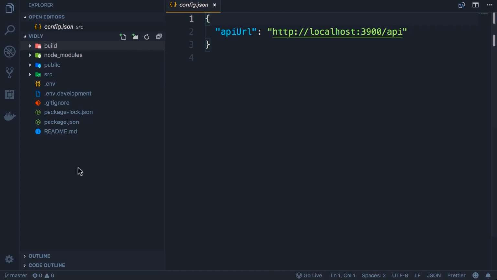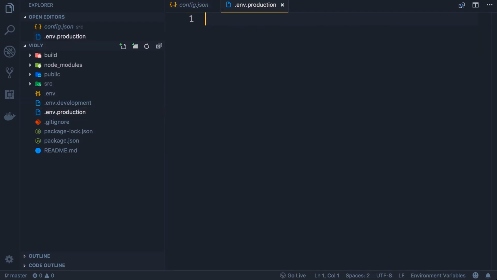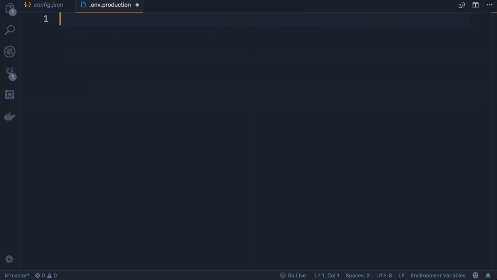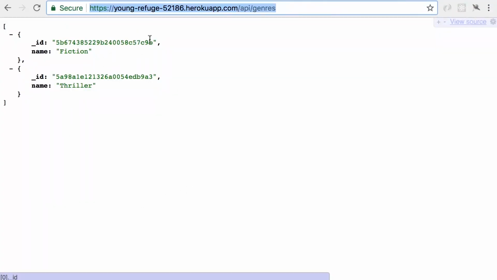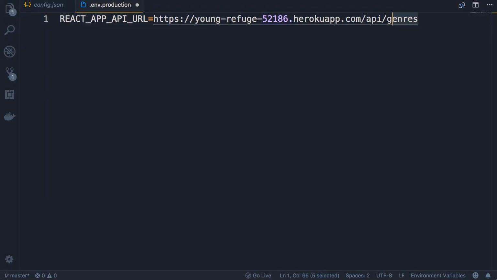So here in the root of the project, let's add a new file, .env.production. In this file, we should add a variable called REACT_APP_API_URL. We set this to the address of our backend app on Heroku. So copy this and paste it here, and then remove /genres from the end. So make sure this address ends with /api.